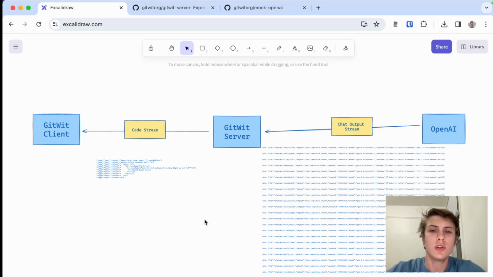Hey Aman. So in the last video we talked about some big changes that we want to make to the GitWit server. Basically we want to upgrade the code generation so that it can handle multiple files at once. And so we talked about how we're going to do that. But I wanted to, in this video, take a little bit more time to go into detail about how the code generation and the code streaming actually works in GitWit.